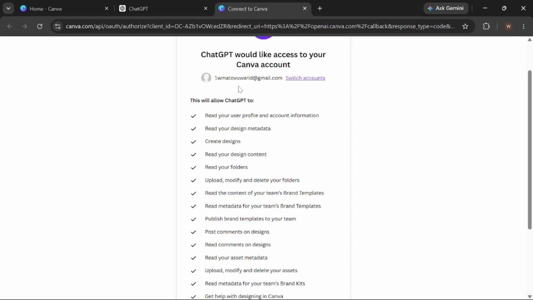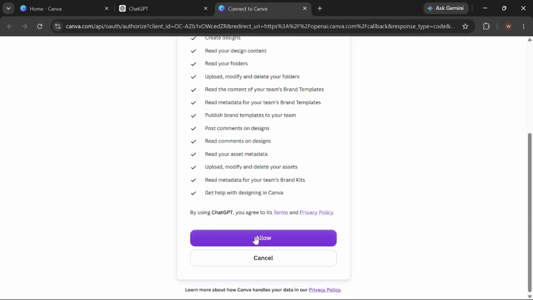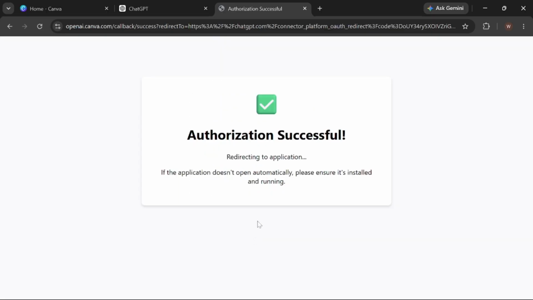Ensure you are logged into the correct Canva account. Then scroll to the bottom and click Allow. After authorization, you will see a success message and be redirected back to ChatGPT. Canva will appear in your installed plugins or apps.